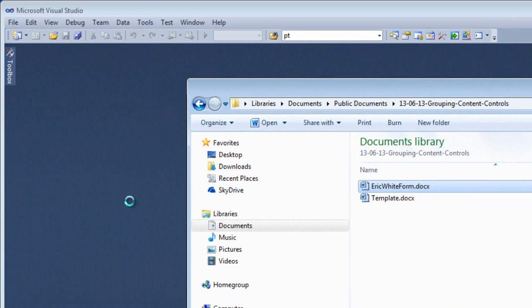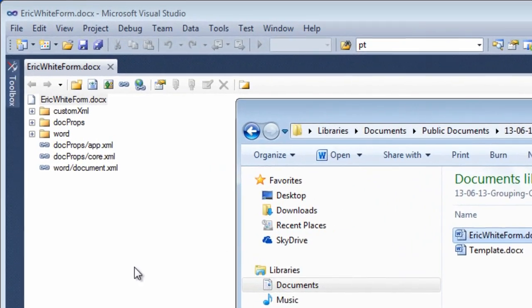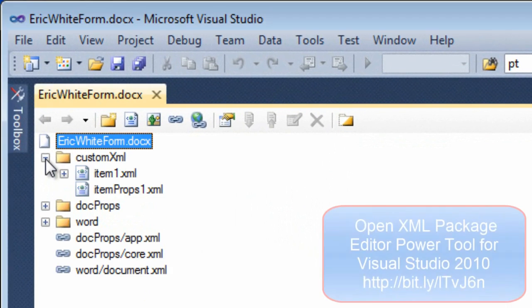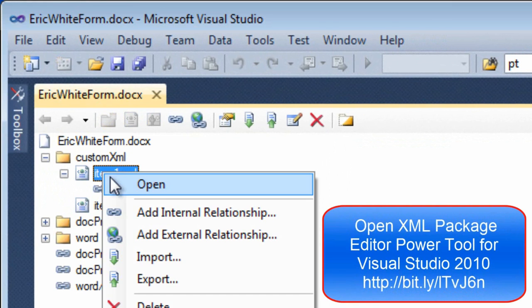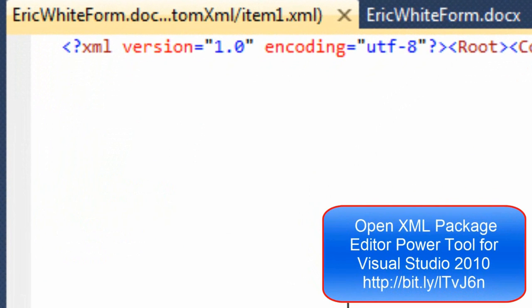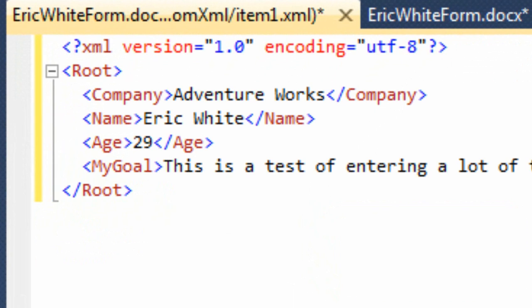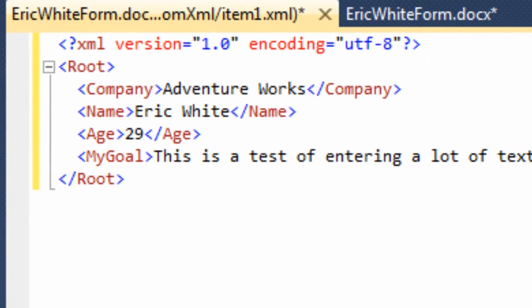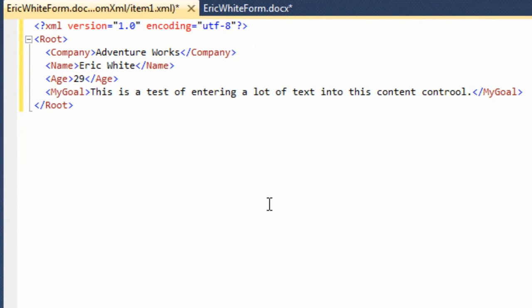I'll open up the document in the OpenXML Package Editor Power Tool for Visual Studio. I'll open up the custom XML part, and here we can see the data that we entered into that form. I have a company element, a name element, an age element, and a my goal element. These correspond, of course, to those fields. We can see the misspelled word.